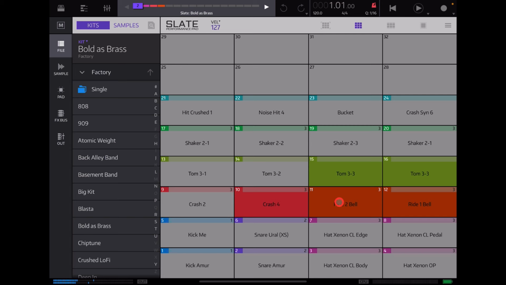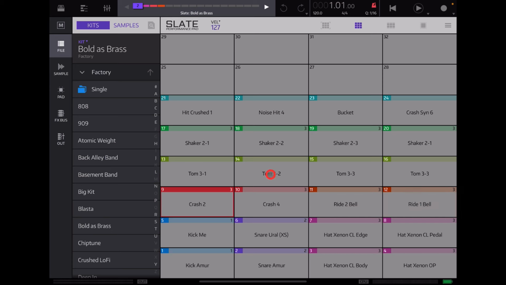Slate is an absolutely brilliant drum machine. I have tutorials on everything for NanoStudio, so if you wanted to learn exactly how Slate works, you can just search for Sound Test Room Slate Drum Machine NanoStudio 2. But you can edit everything.